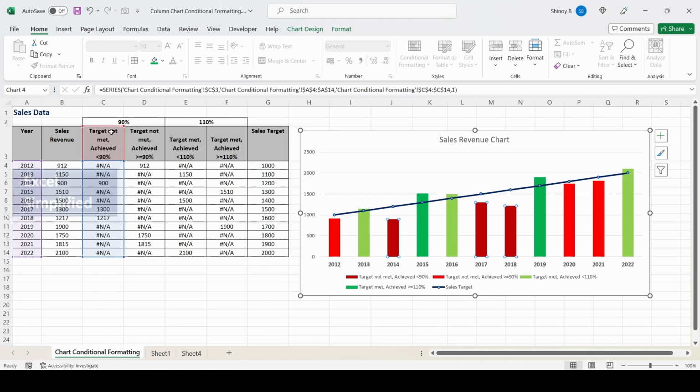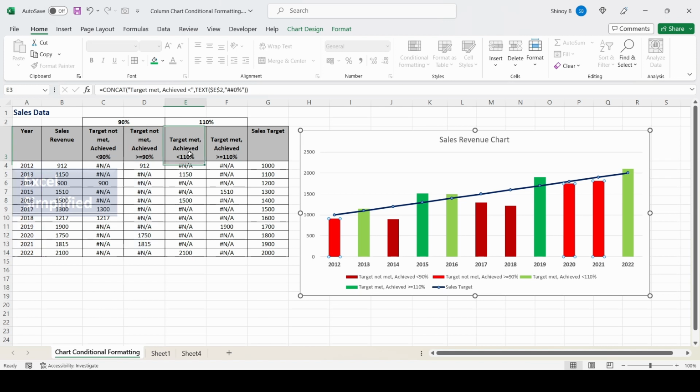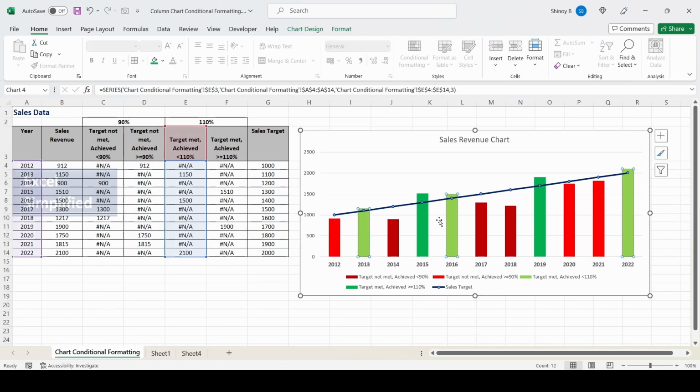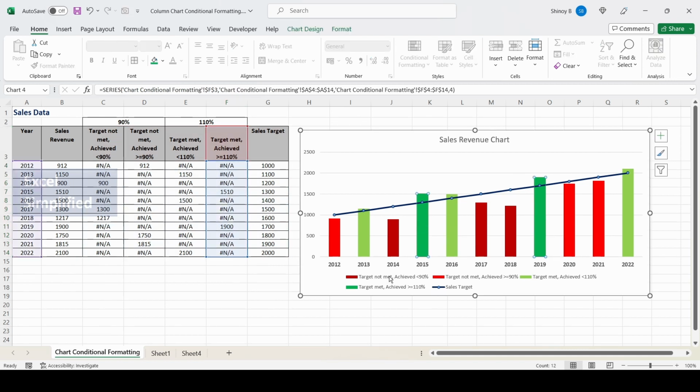So the values which didn't meet the sales target and achieved less than 90% are shown in dark red, and where target not met but achieved more than 90% of sales target is normal red. Target met but achieved less than 110% is shown in light green, and the fourth group, target met but achieved sales target of more than 110%, is shown in dark green. So all the legends are here. So this is how we conditionally format the columns in a column chart.